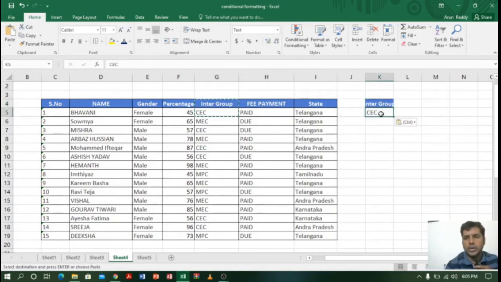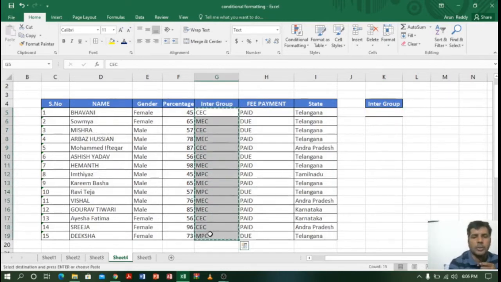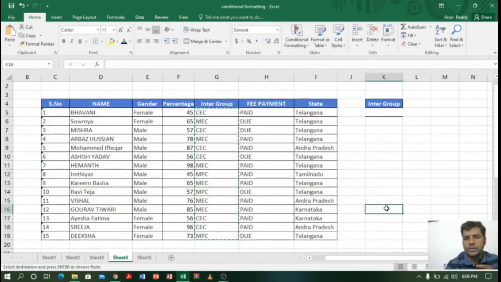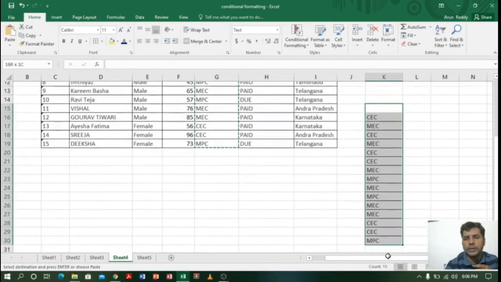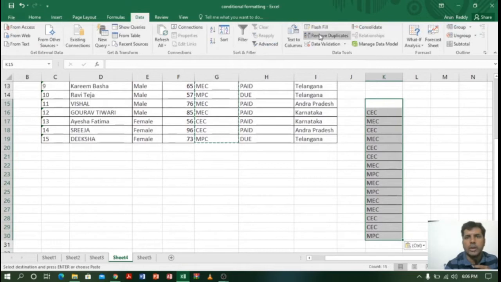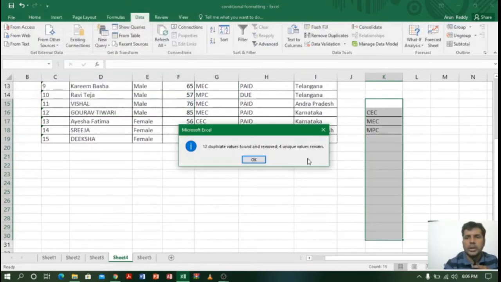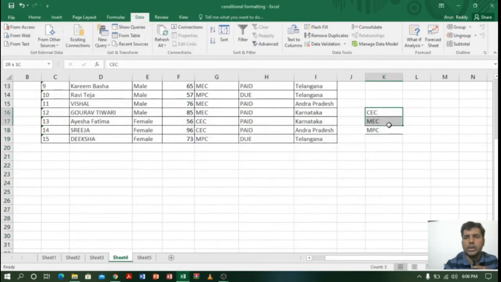Nice. Now let me delete the CEC. I just want the heading, and now I want to prepare a drop down list. So how to prepare a drop down list? To prepare a drop down list, we should get the list, right? So first I will go to the intergroup. I will copy the column and paste this somewhere, and now I will select this and remove the duplicate values. So for that I will go to the data. In the data you will have an option called remove duplicates. So if you click and click OK. Nice. Now you can see I got three values.